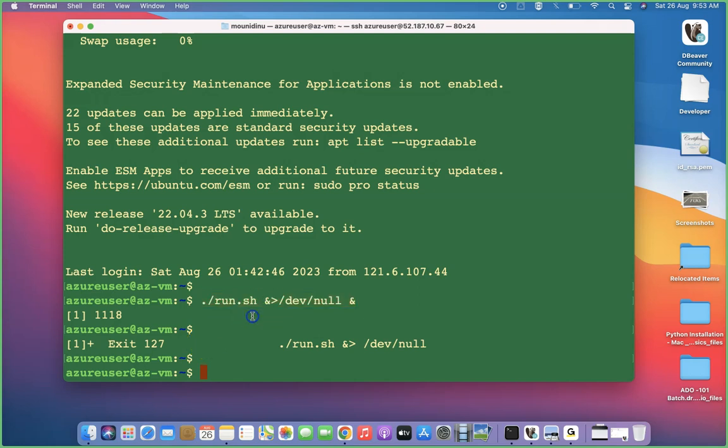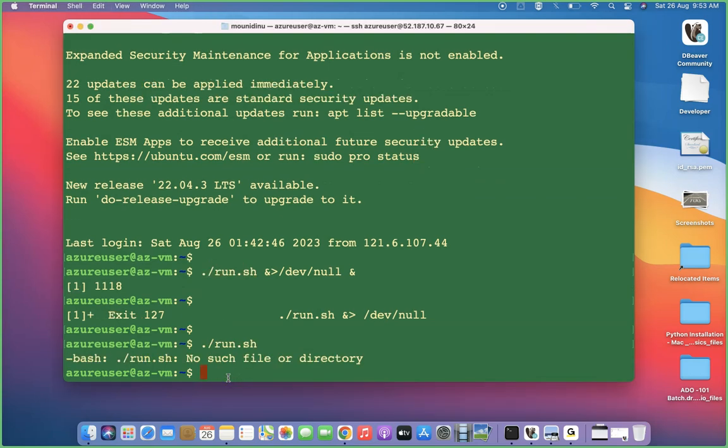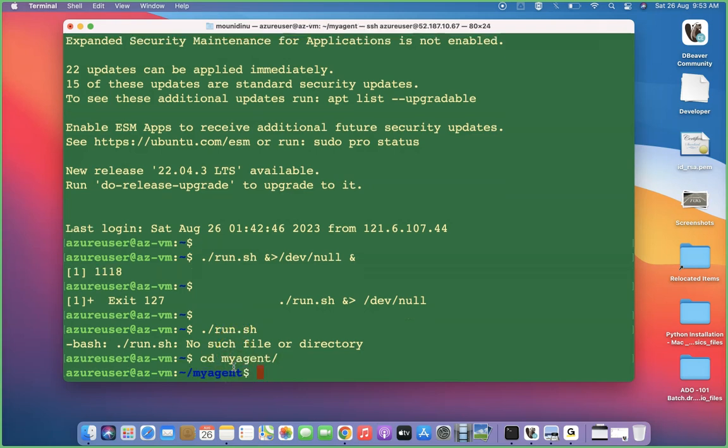To know why it failed, don't run this one in the background. Just run this one in the interactive mode. Okay. Now just apply. Oh, it is saying no such file or directory. See team, the directory where you're executing run.sh is not the right one. You need to go to the my agent folder and execute the command. What command did you copy? Just copy paste it over there inside.